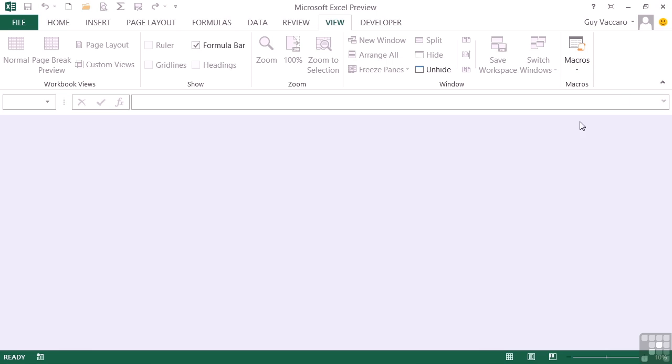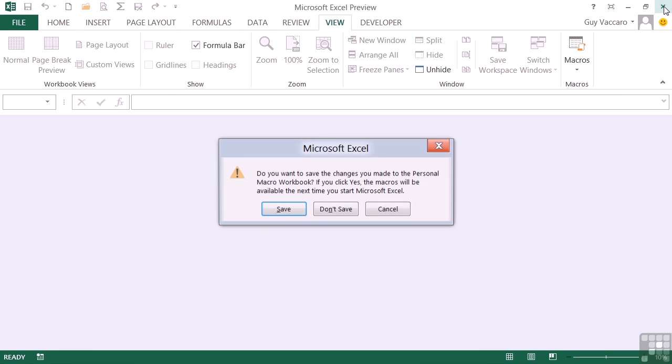However, if I exit Excel, I will be asked if I want to save the changes to the personal macro workbook. If you click yes, the macros will be available next time you start Microsoft Excel because I've saved them in the file. If I click don't save, then I actually lose the macro that I've just created. So I would always click save if it's a macro I then want to retain in the personal macro workbook.